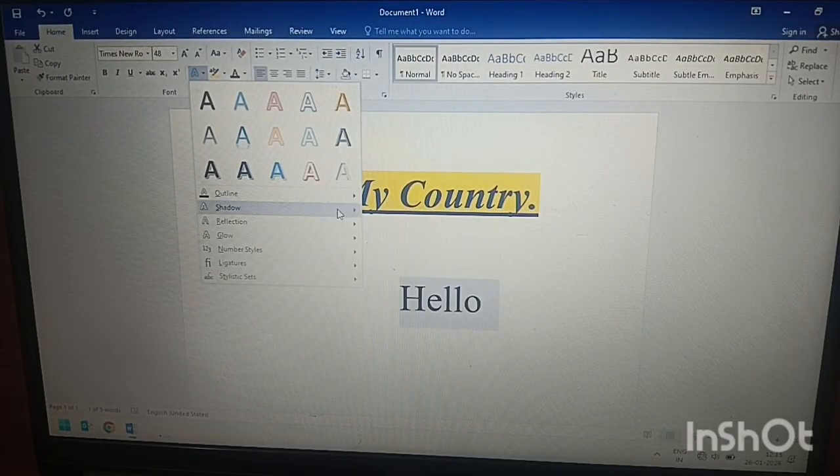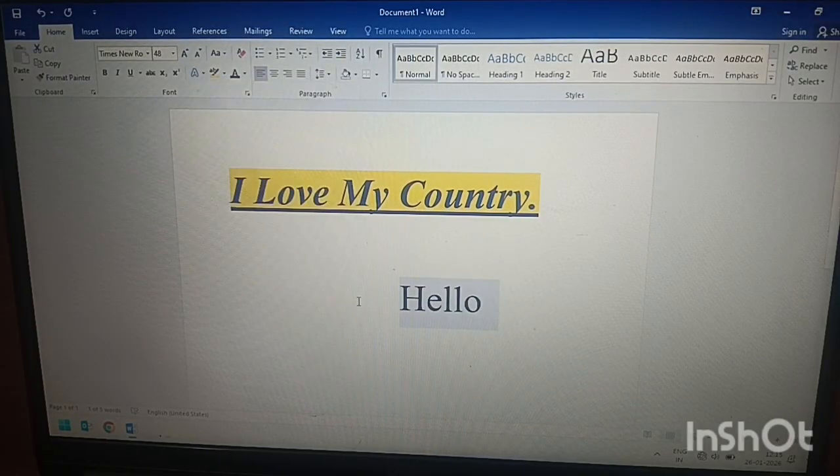So there are many shadows, reflections, you have many different styles for your fonts. So this is how you can change the styling of the fonts. See, this is a gradient, many different styles you have. So this is how your font ribbon will be working.